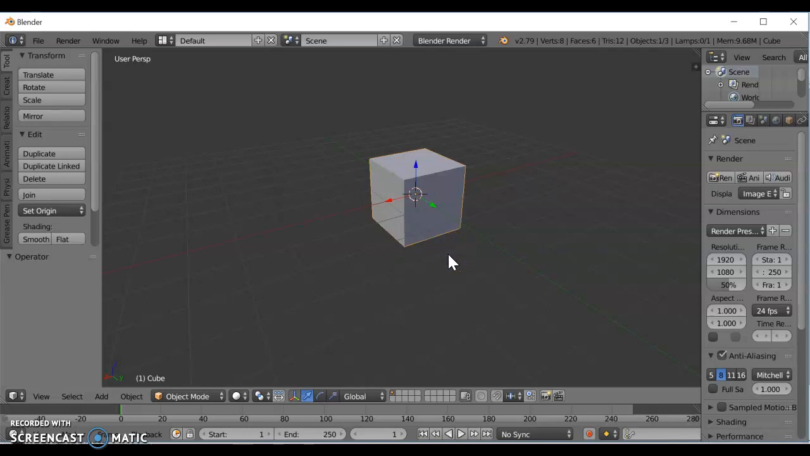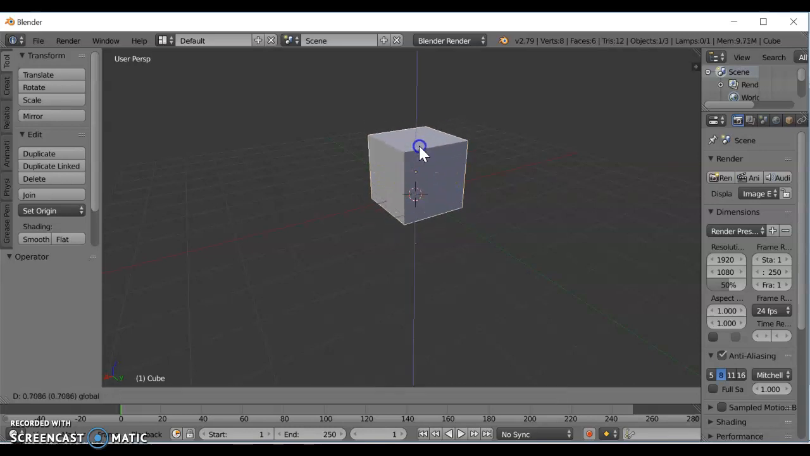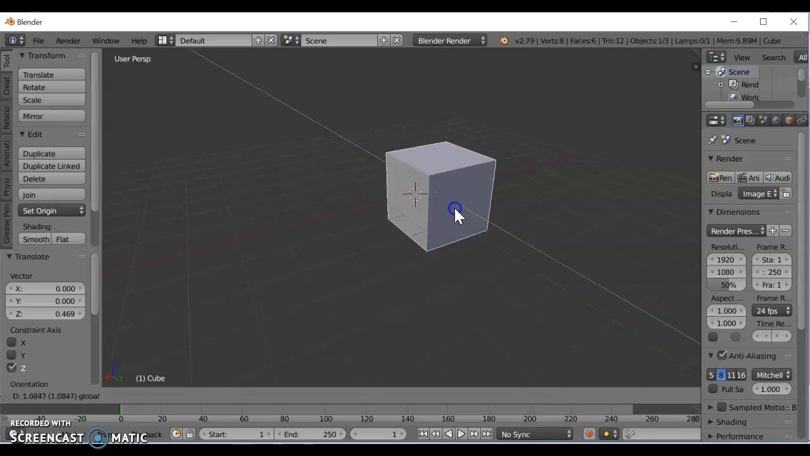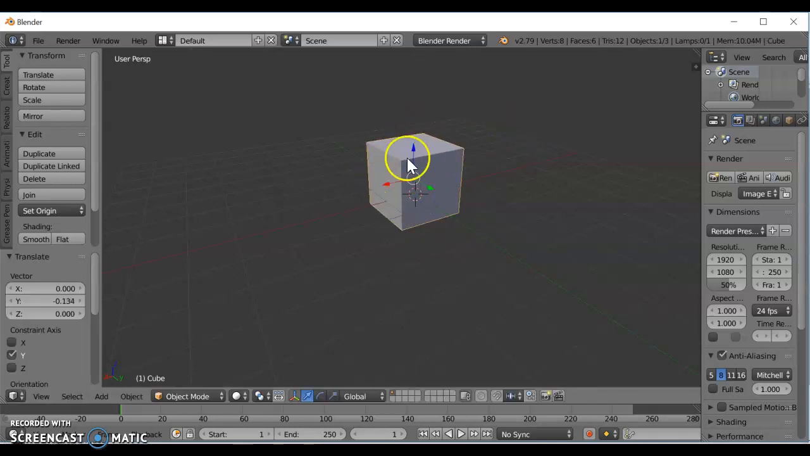And the next one is to control this object. Basically, for the 3D object, we can move the object from one position to another. The first thing, of course, is that you need to select the object. To select the object in Blender, you can right click on your mouse.